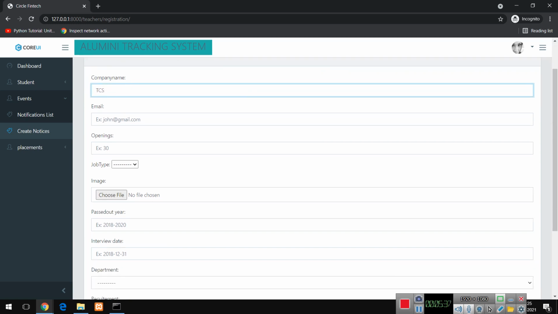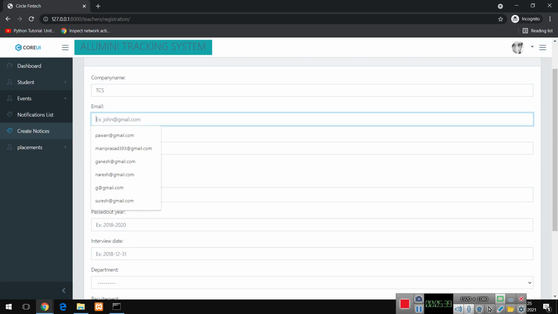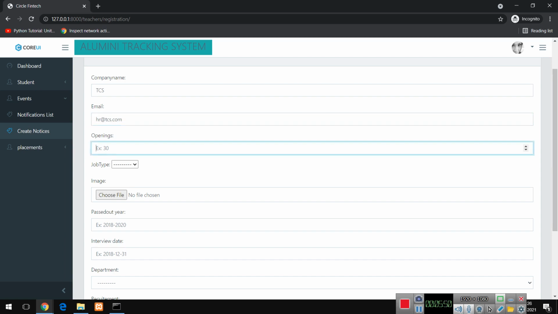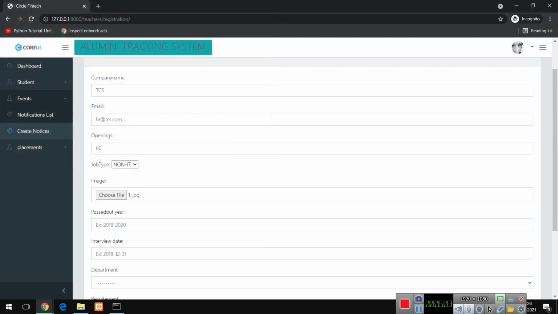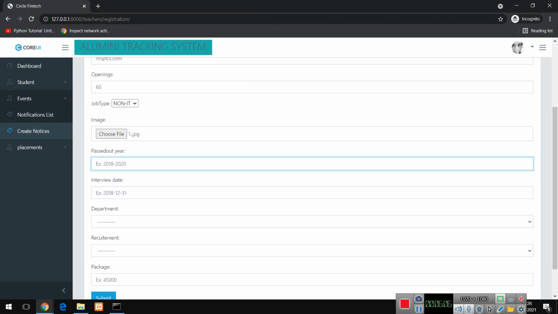like campus placements with the company mail ID hr@tcs.com. Number of openings, 60. Type of job, IT or non-IT like that. Is there any email related to that job post? They will upload it. Passed out years.